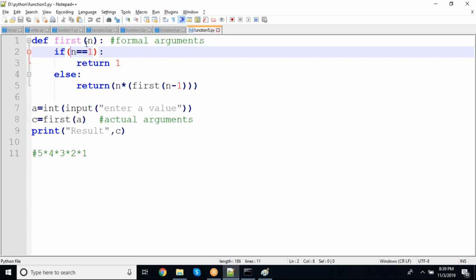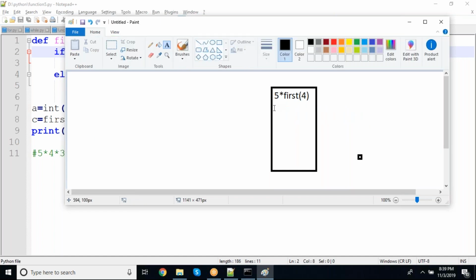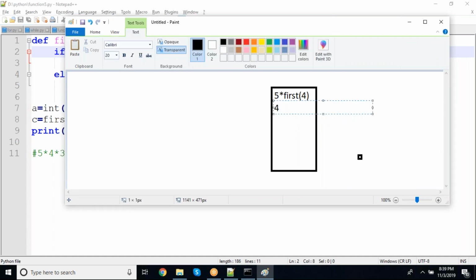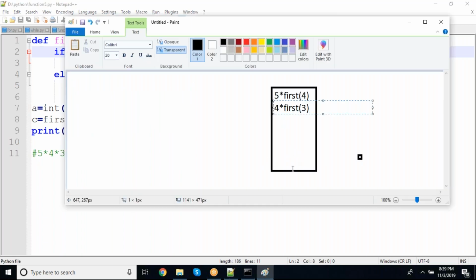So again the fact function will be called with the value 4. Is 4 equal to 1? No. It will come to the else portion. Then again in the stack it will be 4 into fact of 4 minus 1, that is 3. Like this it will keep on storing 2, 3, everything. Once it reaches 1, it returns 1.